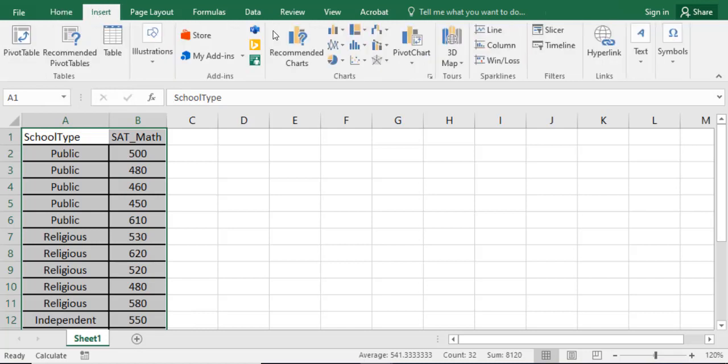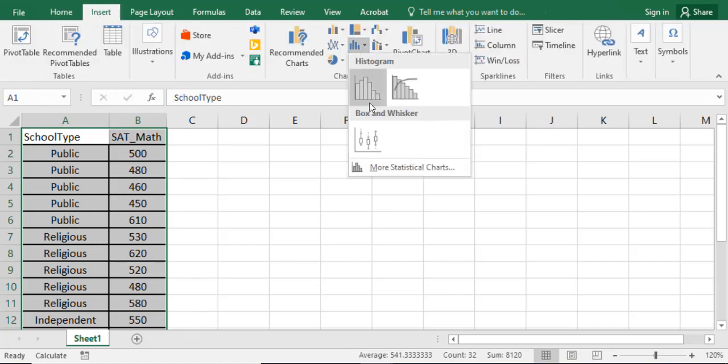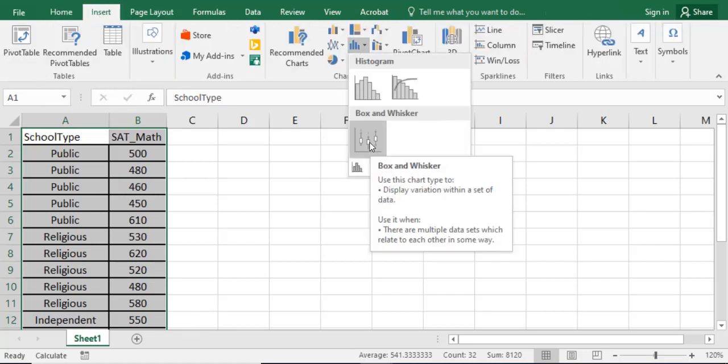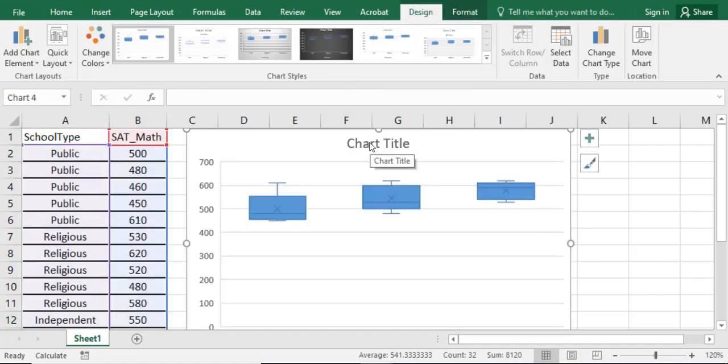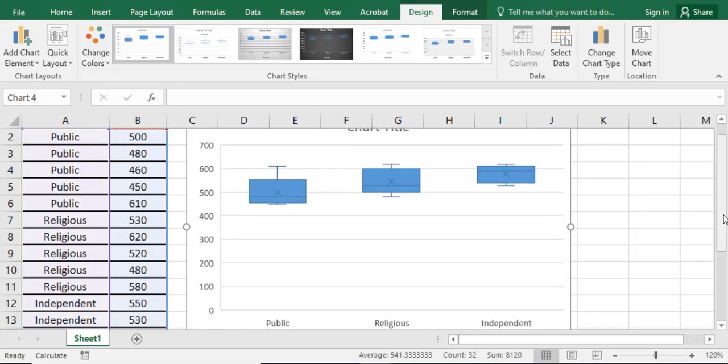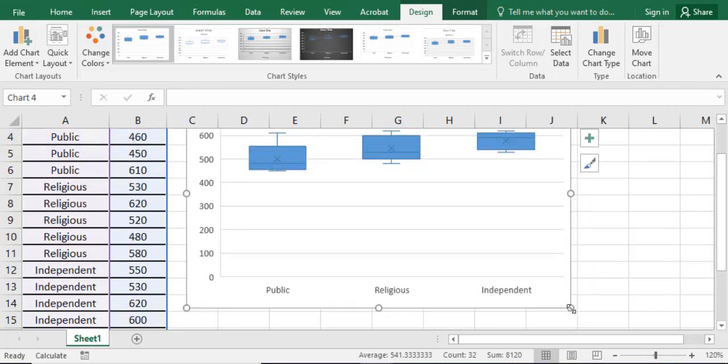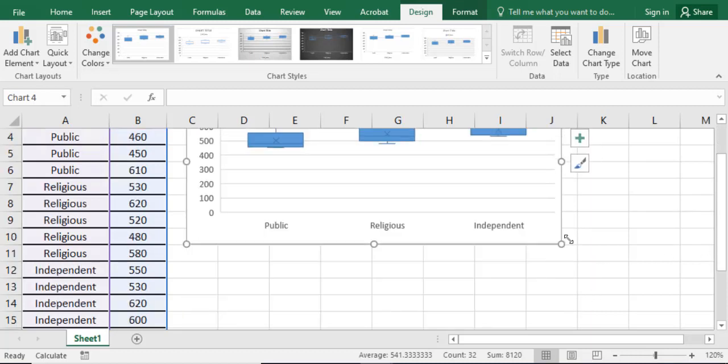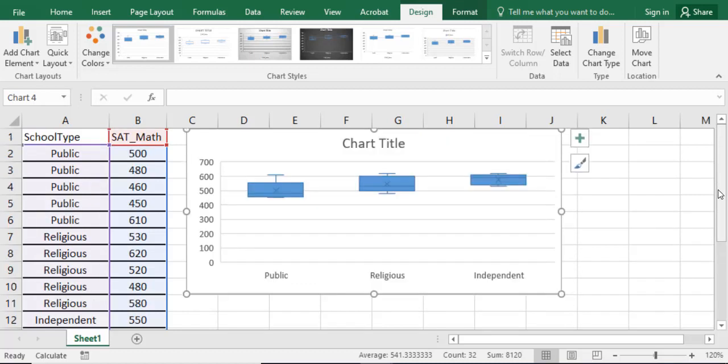I'm going to go into Insert, and I can go to box and whiskers. So when I look at this box and whiskers, I could shrink this down a little bit just so I can fully see it in the window. And what I see is this blue line is the median. I have the interquartile range, and then I also have the upper and lower limits there.